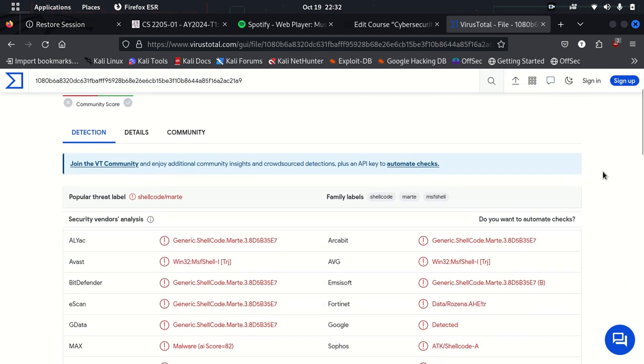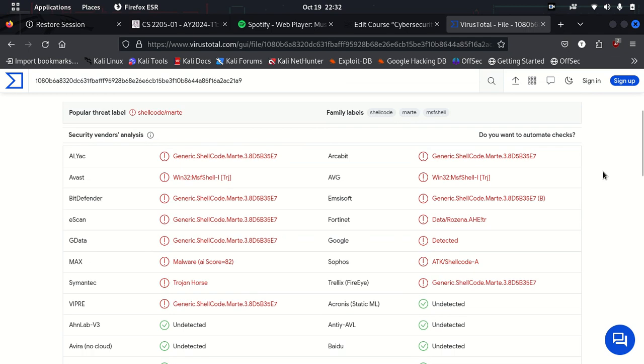Yep. So we got 15 antiviruses that managed to catch it, including the most common, Avast, and my most trusted other antiviruses, like even Google here managed to catch it. So that's quite a lot of antiviruses.